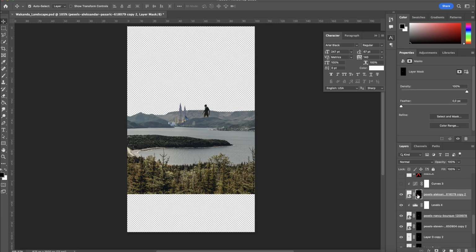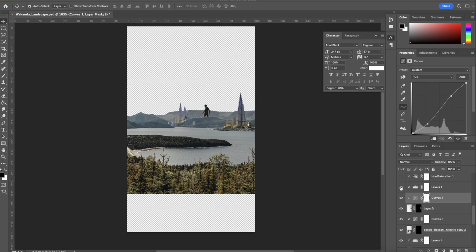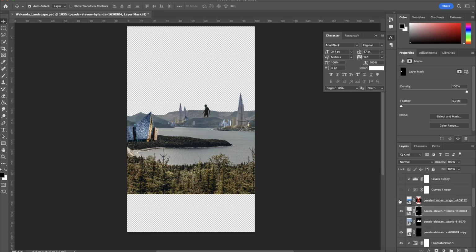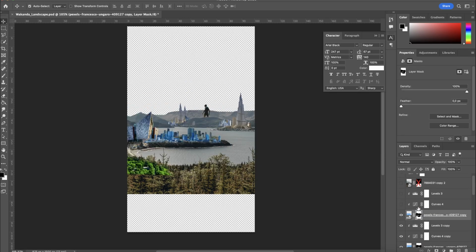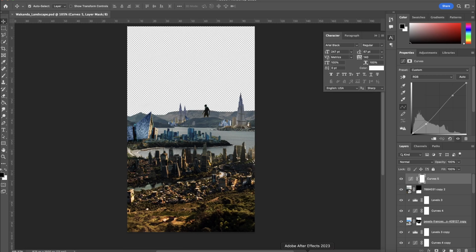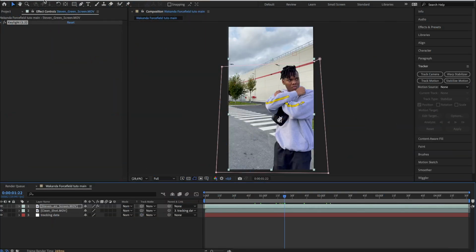I mostly used images from Pexels for the city. So as you can see, there are a lot of photos you have to mask out, change the curves, levels, etc. When you are done, save this file. And we will use the Photoshop file in After Effects.